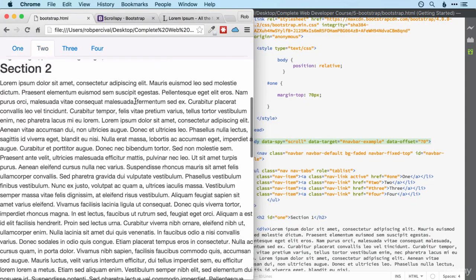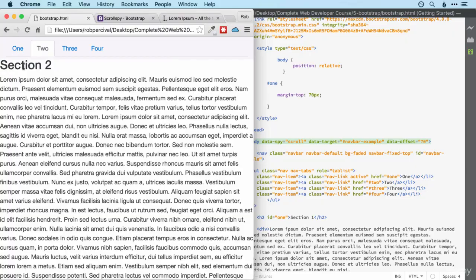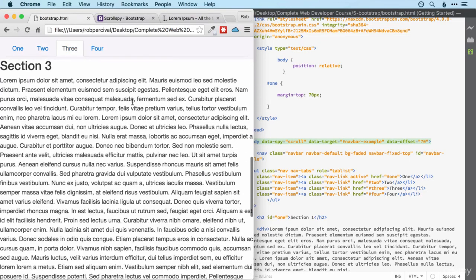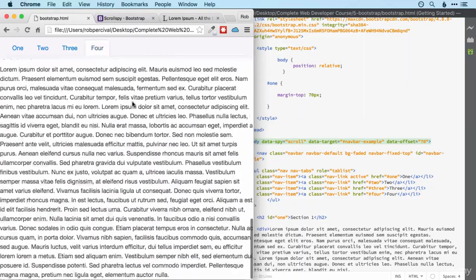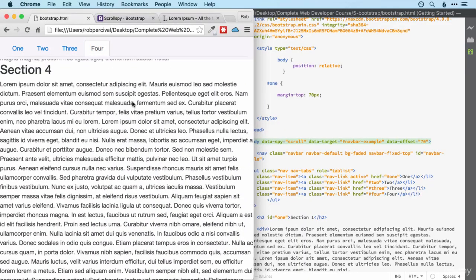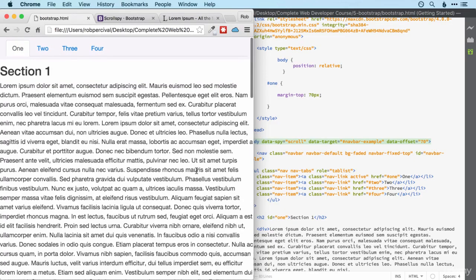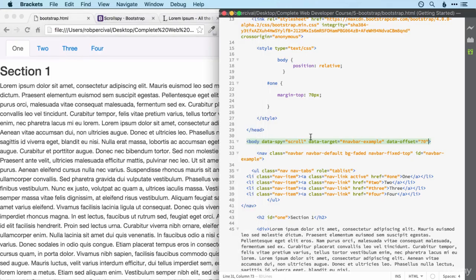So it's now switching to section 2 just there, which is great. That's when section 2 is at the top of the visible part of the screen, and then section 3 and section 4 as well. And of course we can click on the links to jump to the respective parts of the page as well. All right, so I hope you managed that.